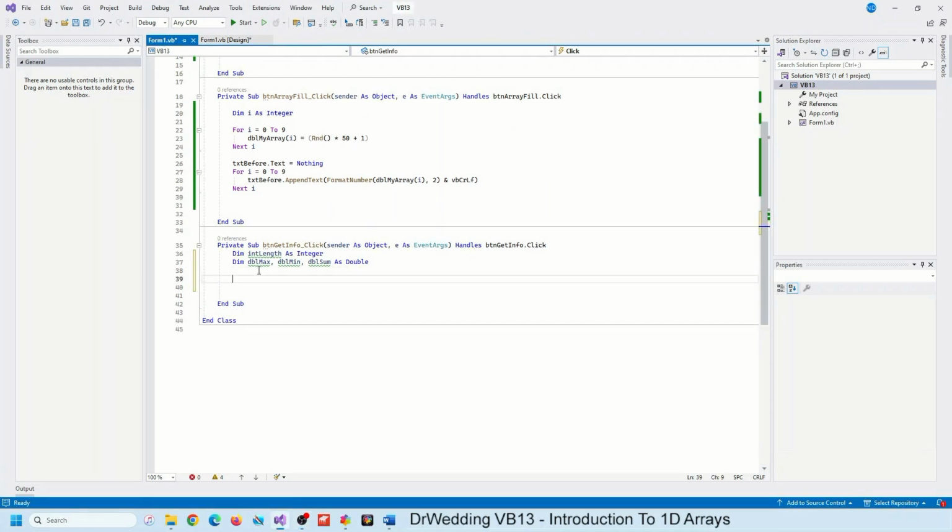And now we can apply some of these methods. The first method is the length method. It's going to return the length, or how many elements are in the array. These pre-written methods are operating on the entire array. So these methods don't use the index. The command is int length equals the array name DBL myArray dot. At this point you can see the methods in a drop-down, and the first one is length.